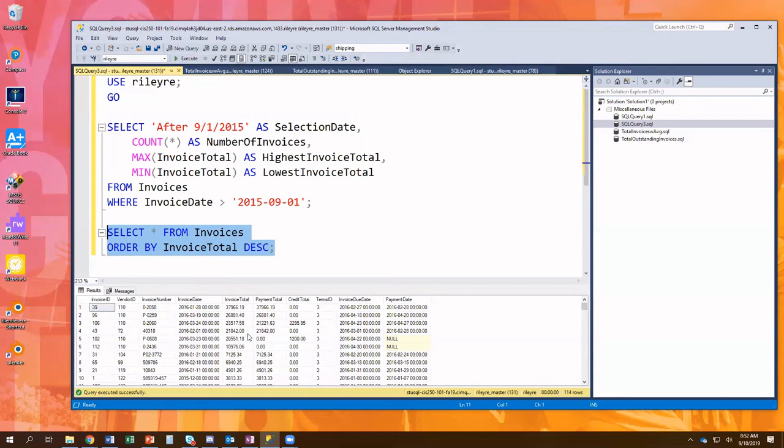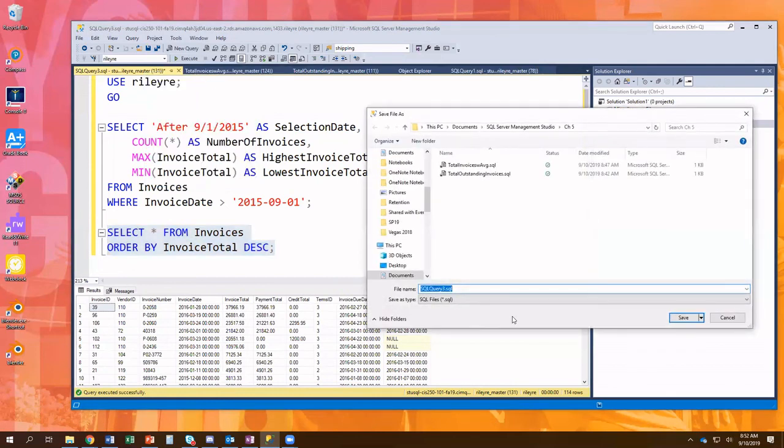So when you're running queries, you have to make sure that your output results are valid. So whatever steps you have to do to analyze your data to make sure you're getting valid results are important. I'm going to save this one, and we'll call this min max invoice total.